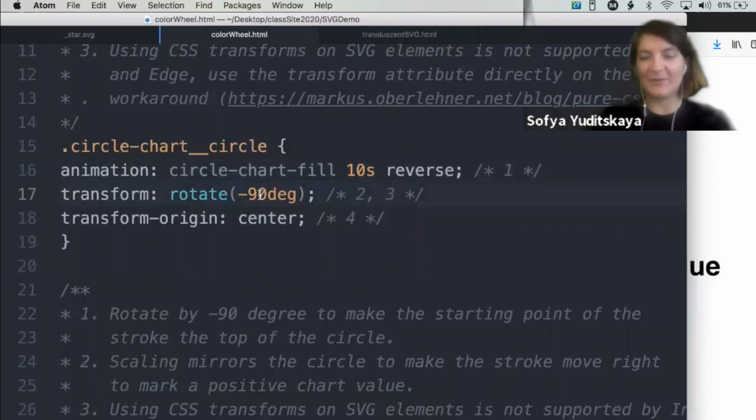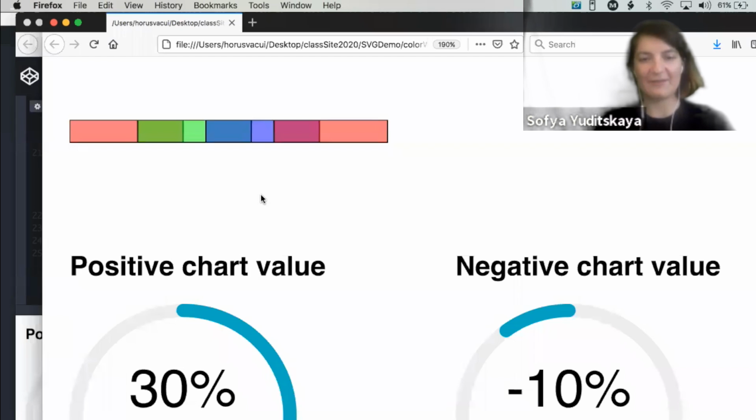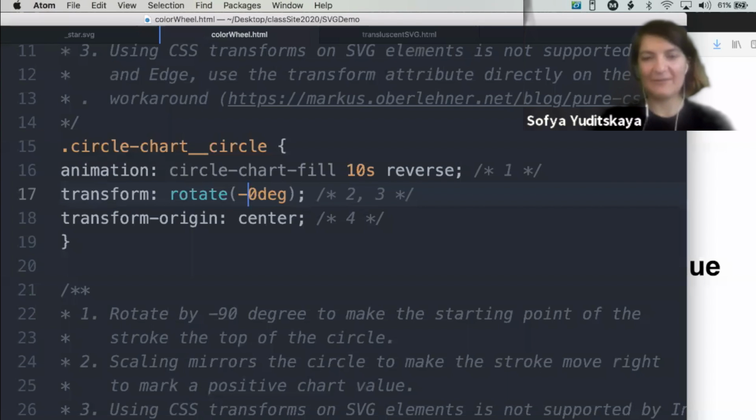Okay, now this, I'm curious as to what this does. So I'll just delete the 90. Let's see. Where is it? So somehow this one has a separate transform on it than that one. Very curious.